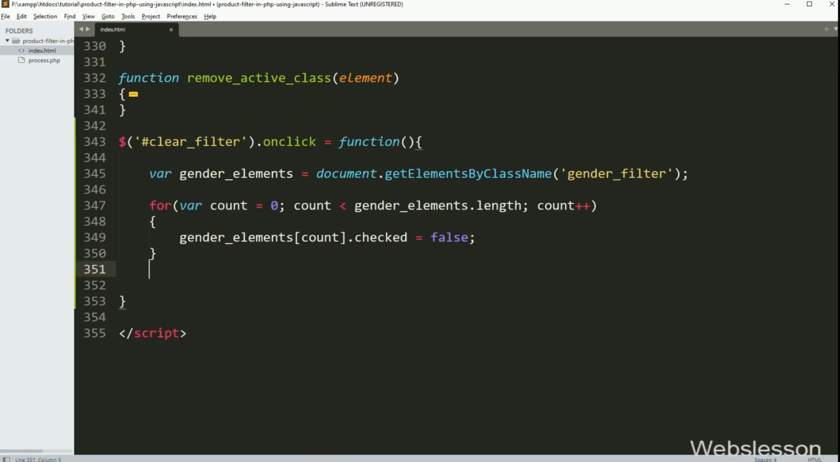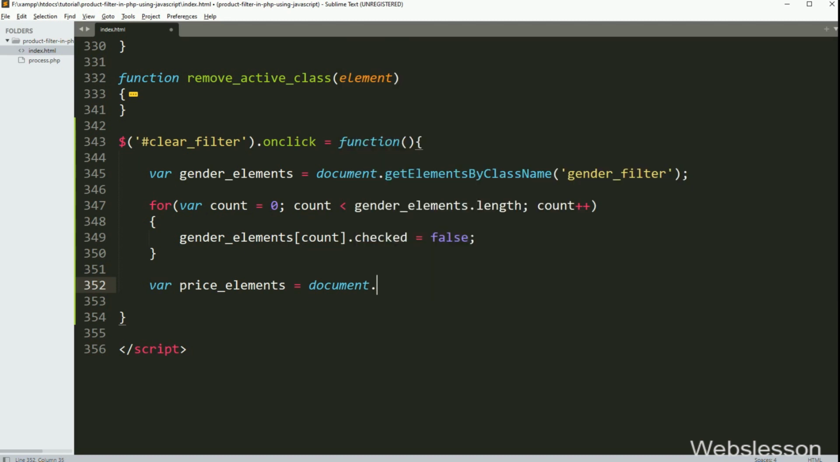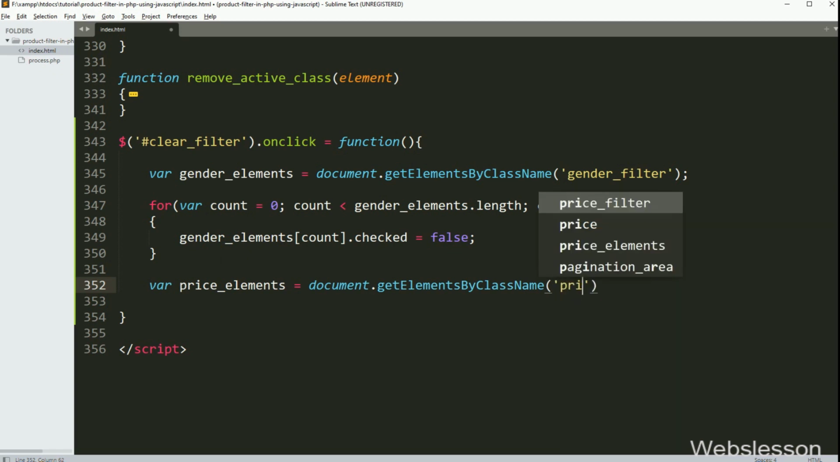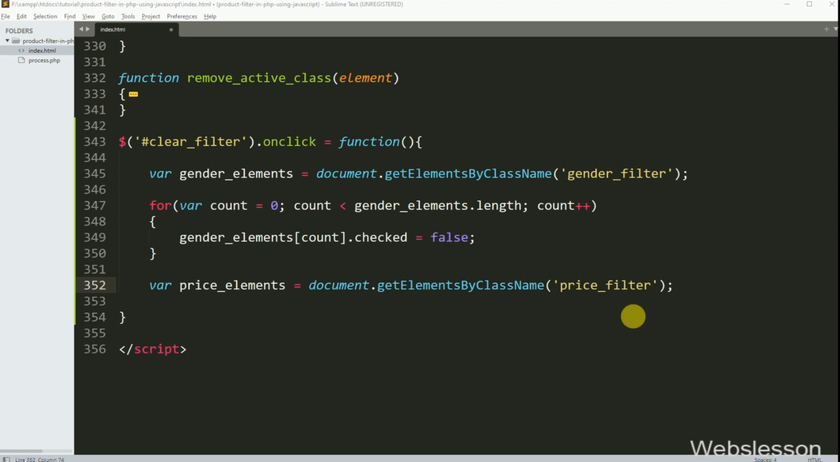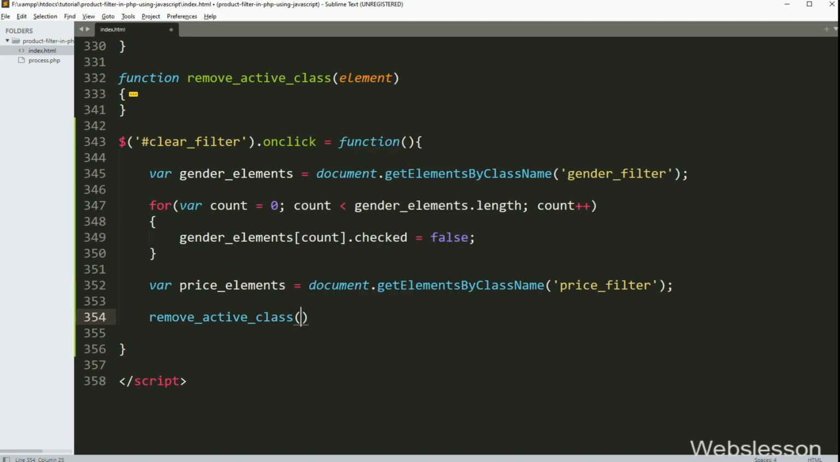Below this, we write price elements is equal to document.getElementsByClassName, and under this, we write the price range filter class price filter. Next, we call the remove active class function with the price elements variable as argument. This will remove the active class from the selected price range filter elements. It will reset the price range filter.